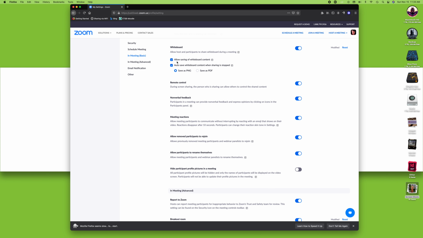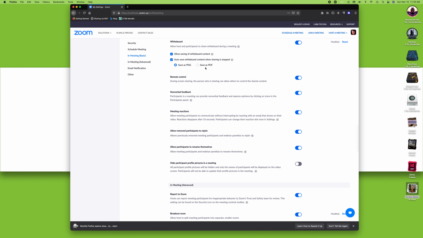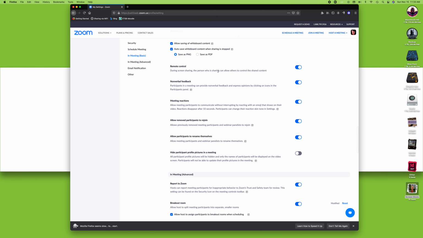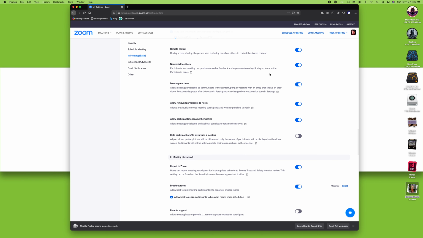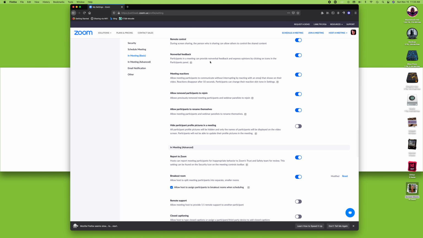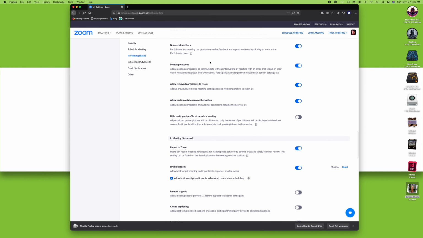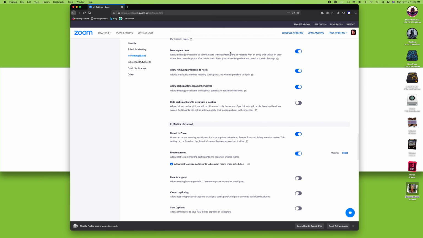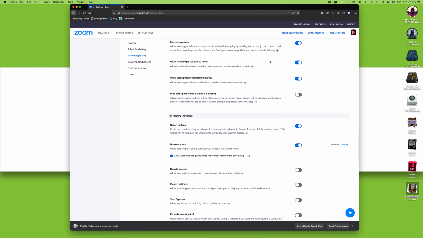You can allow saving of the whiteboard content from everyone, and this will save it as either a PNG or a PDF file. You can also allow remote control, which basically means that people can control the content that's being shared. Nonverbal feedback will allow the thumbs up icon and so on while you're sharing your screen. These only appear on your screen for about 10 seconds, and you can also change your skin tone as we saw in the first part of this module.